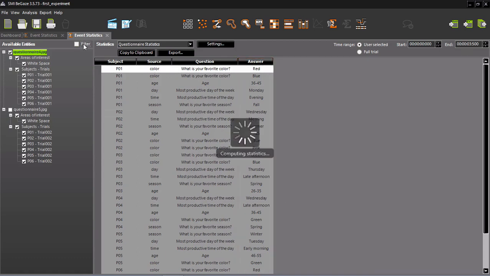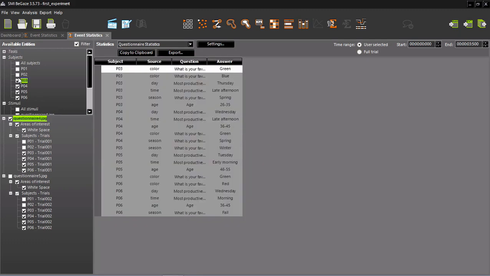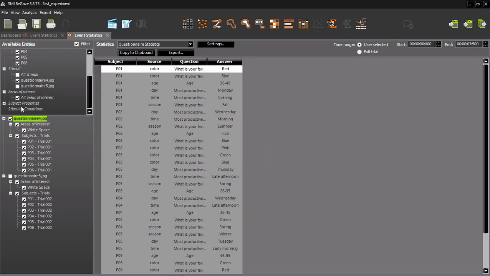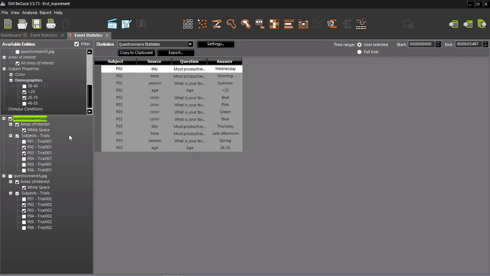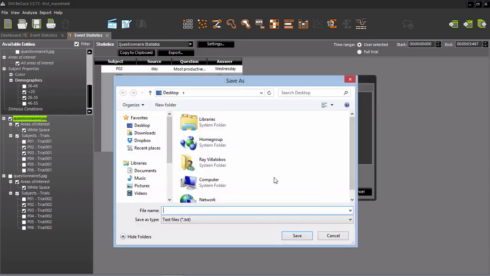To narrow down the results, you can click on the Filter checkbox at the top of the results and choose the combination of responses you're interested in. You can even filter by participant properties you defined in Experiment Center. Once you're ready to export the results, click on the Export button on top of the results, and then click on Export.